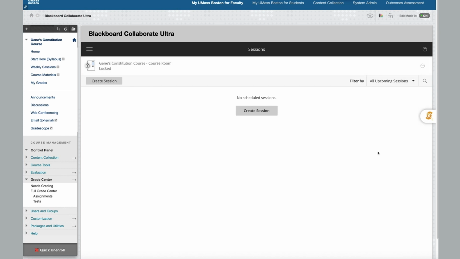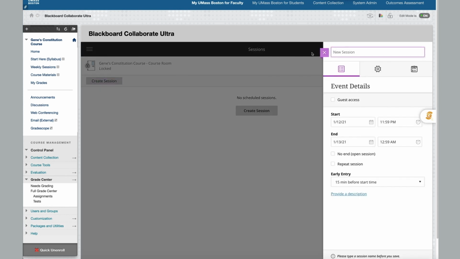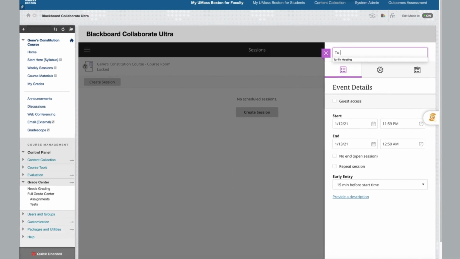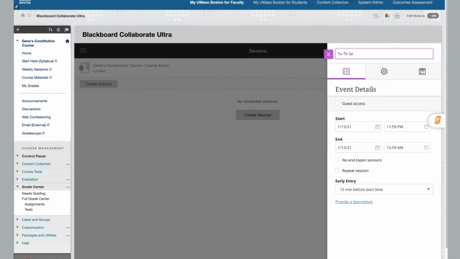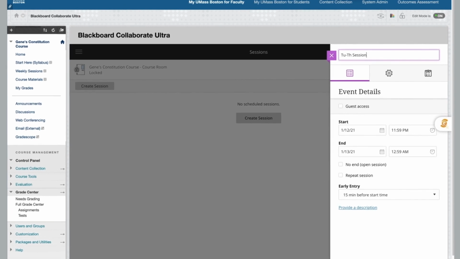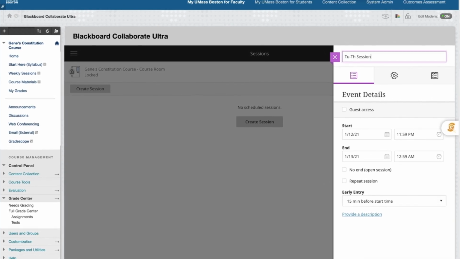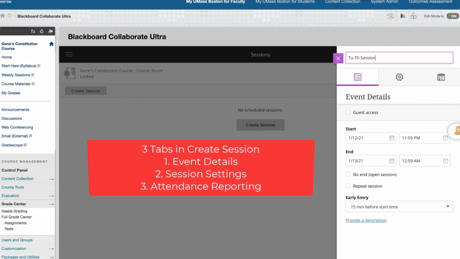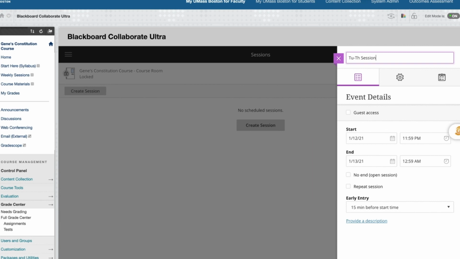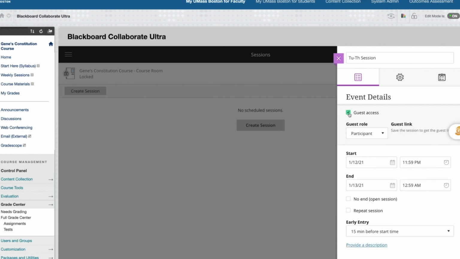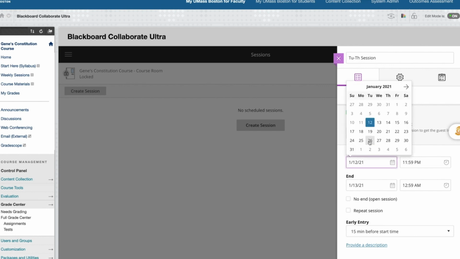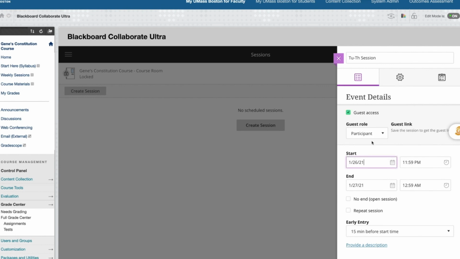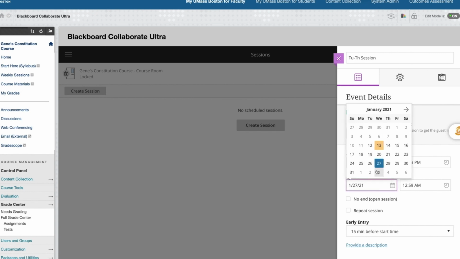In this case, I'm going to create a repeat session since in my example the class meets twice a week and I don't want to have to configure the session or the attendance integration more than once. There are 3 tabs to complete. On the Event Details tab, give the session a name, optionally permit guest access, and specify a start and end time for the session. You cannot have an open session and one with no end time.